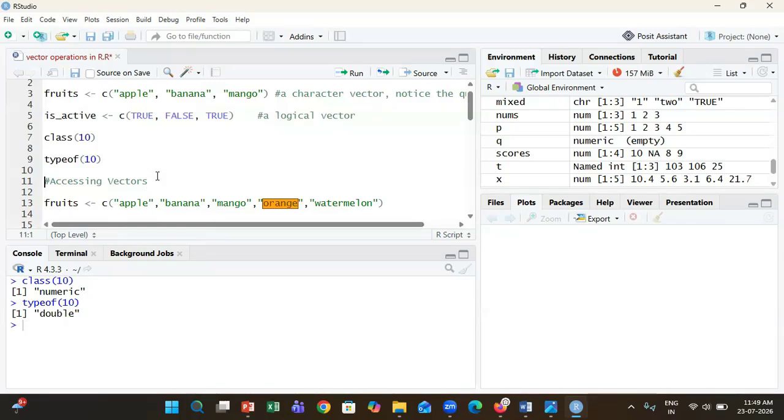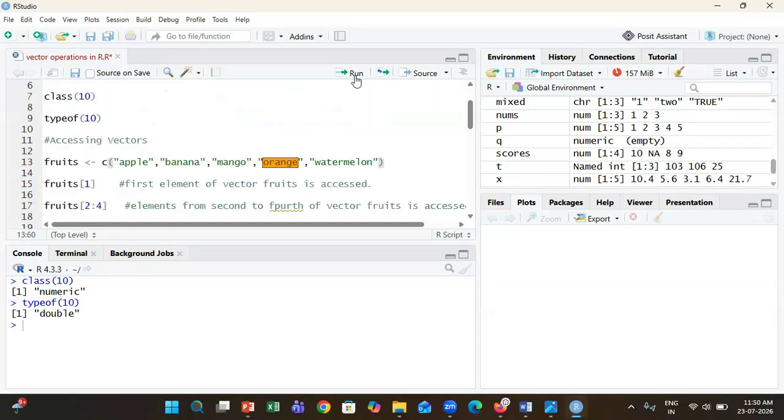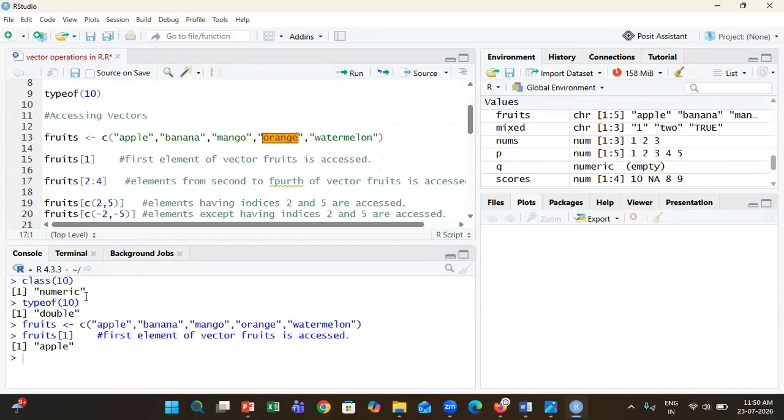Now let's pull individual values out of a vector. If fruit is c("apple", "banana", "mango", "orange", "watermelon"), then fruit[1], run, gives you apple. And if you are coming from Python or Java, write this down: R starts counting at 1 and not 0. fruit[1] is the first element, not the second. This trips up almost everyone at first.